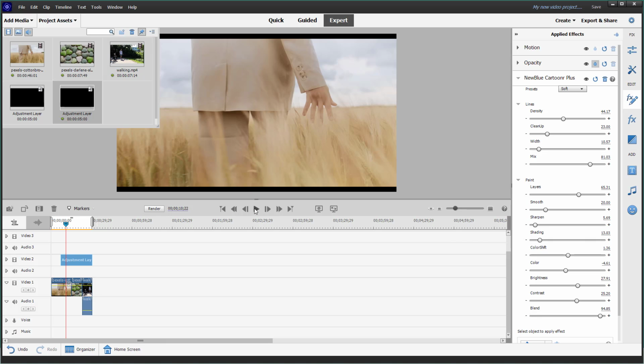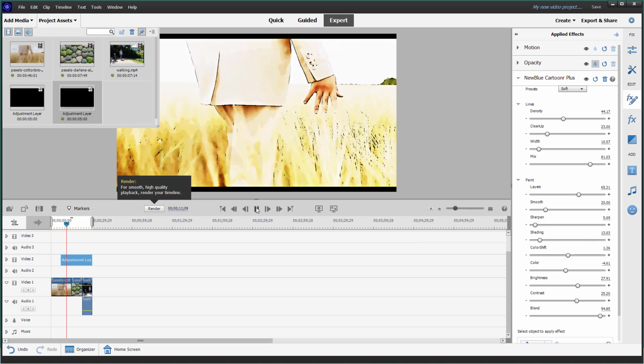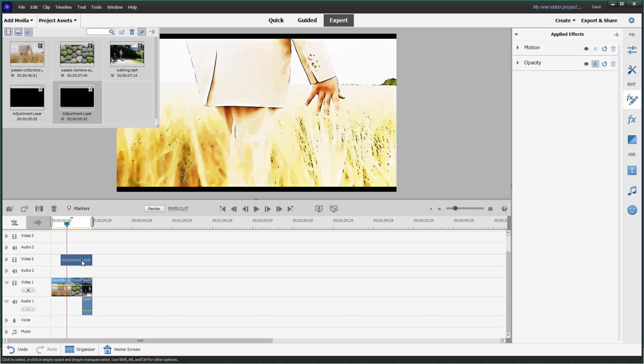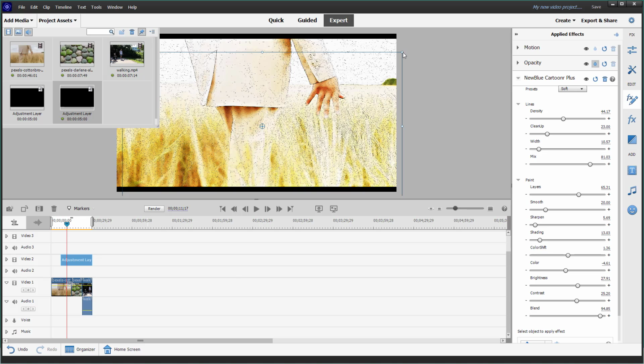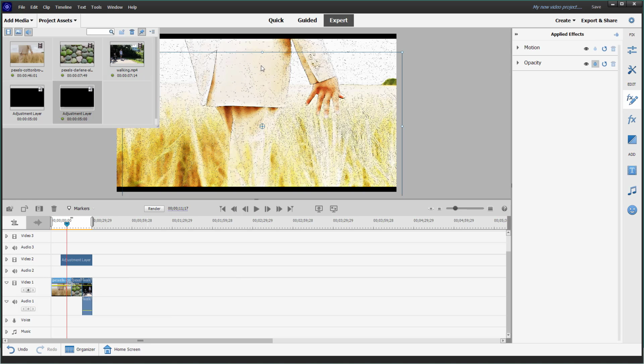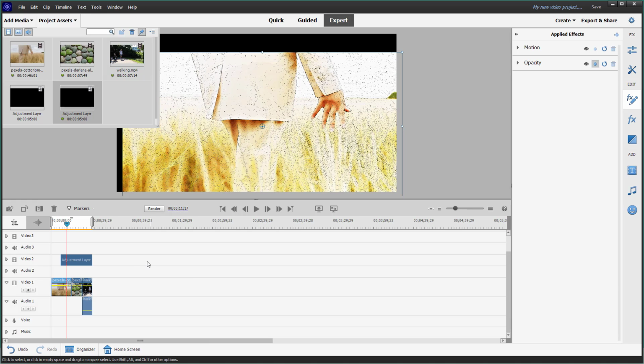So it does take a bit of time because it is a heavy effect right here. And there you go. You can see that that is what you have. So under the adjustment layer itself, you can see that you can change the position of the adjustment layer as well. So you can see that that is what you have.